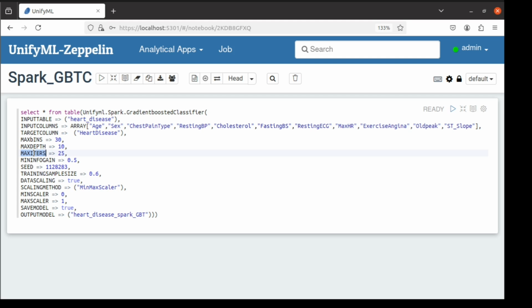Maximum depth. Maximum depth of the tree. Maximum iterations. Number of max iterations. Min info gain. Minimum information gain required for a split at the tree node. Seed. Random seed. Training sample size.